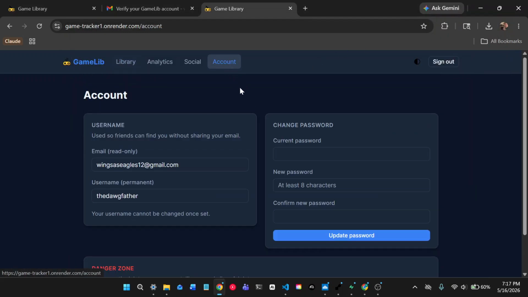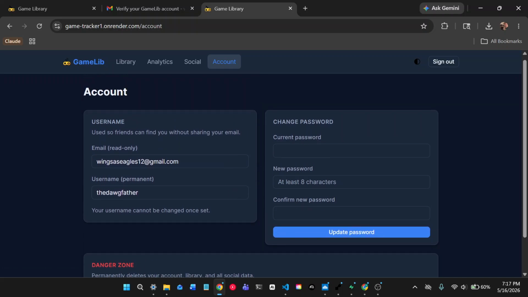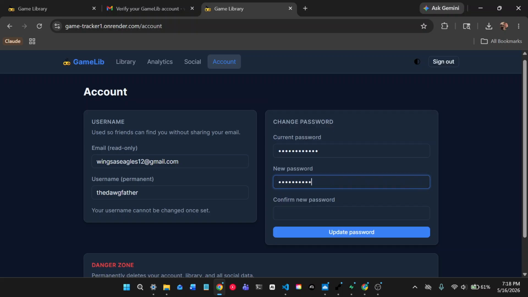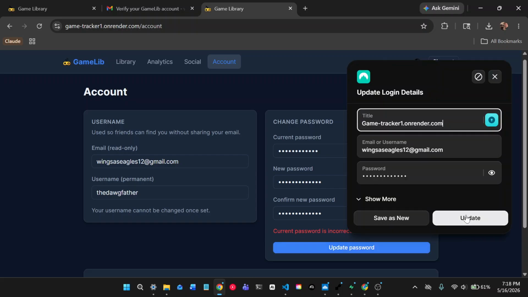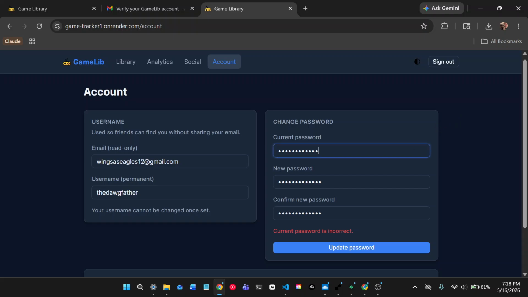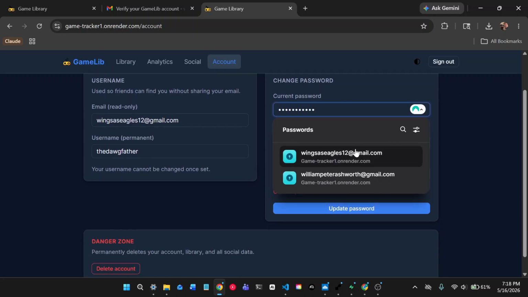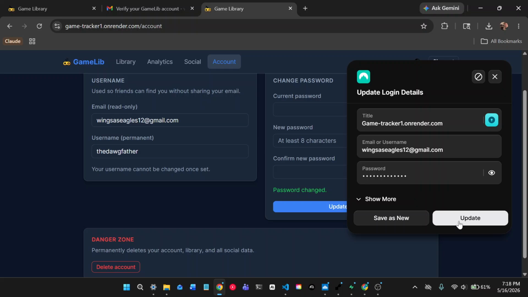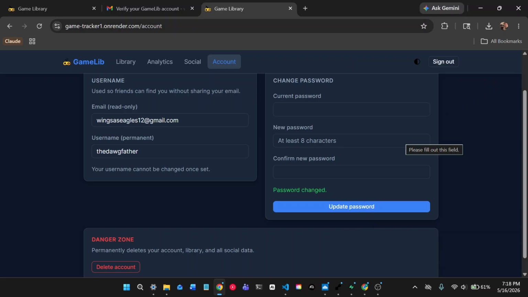Last thing I'll show is I'll enter an incorrect password here to see if it catches it. Okay, good. So let's do that. Update password. That's working just fine.